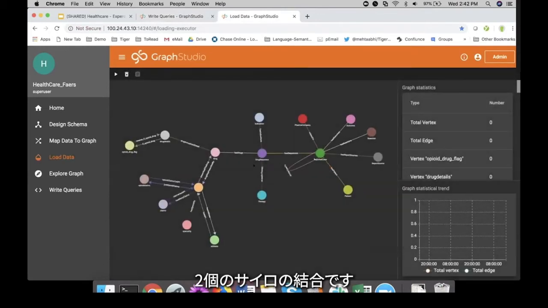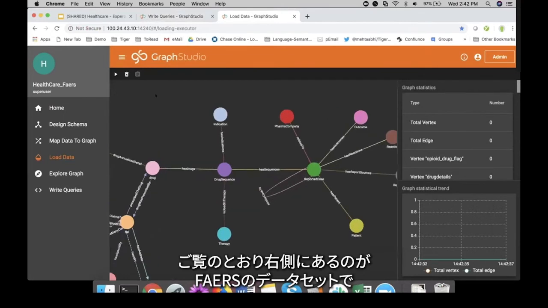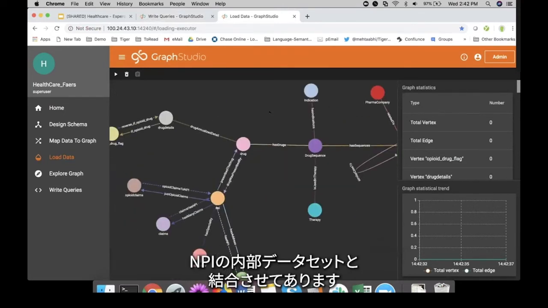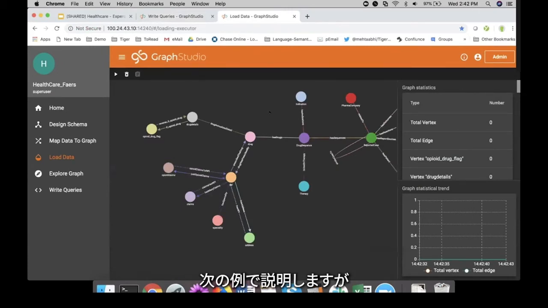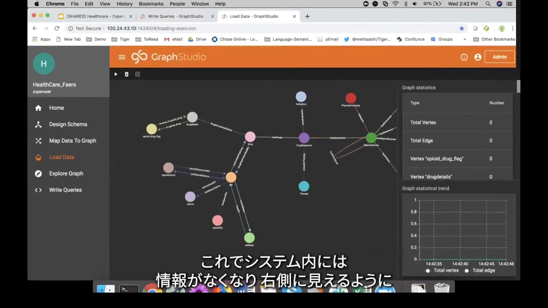Joining of 2 silos together. As you see, this is the Faers dataset on the right-hand side, and I have joined it with the internal dataset for the NPIs. I will explain this in the next example. And now there's no information inside the system. You see right-hand side, it's totally zero.